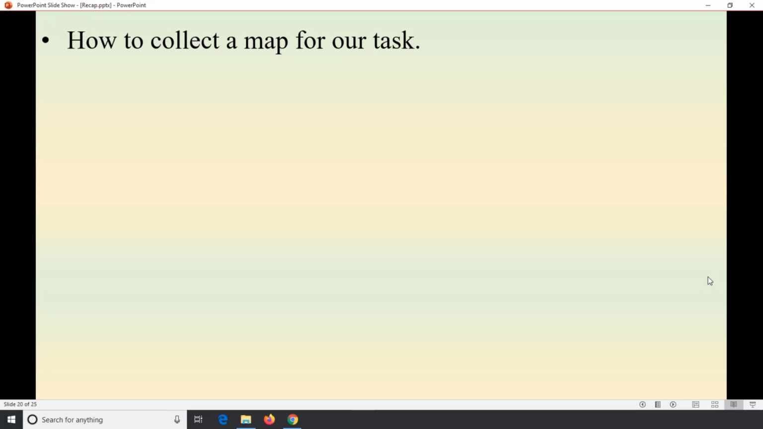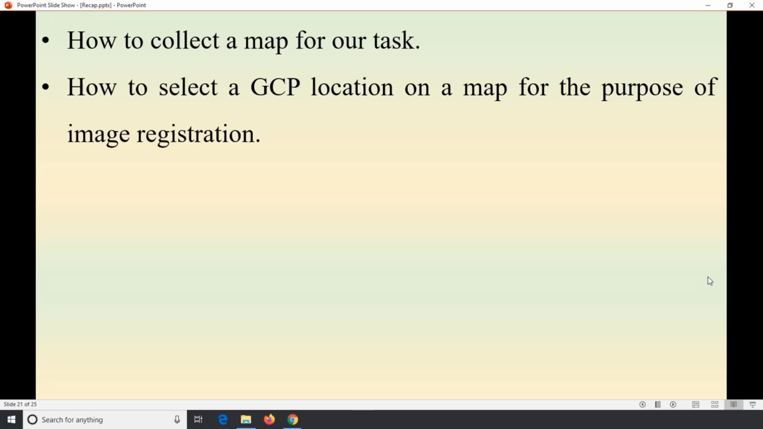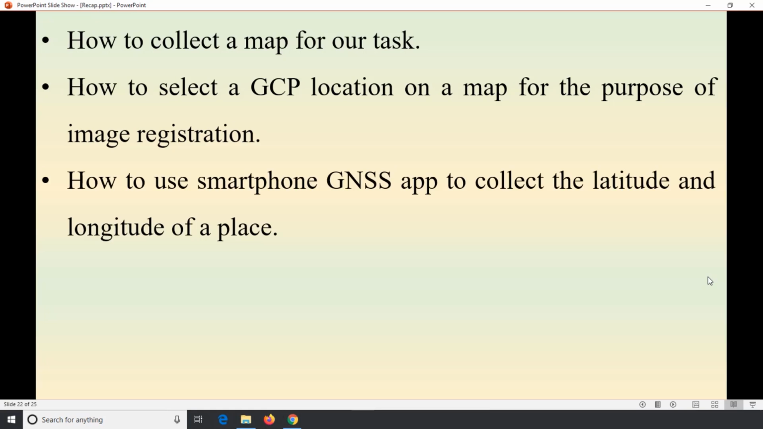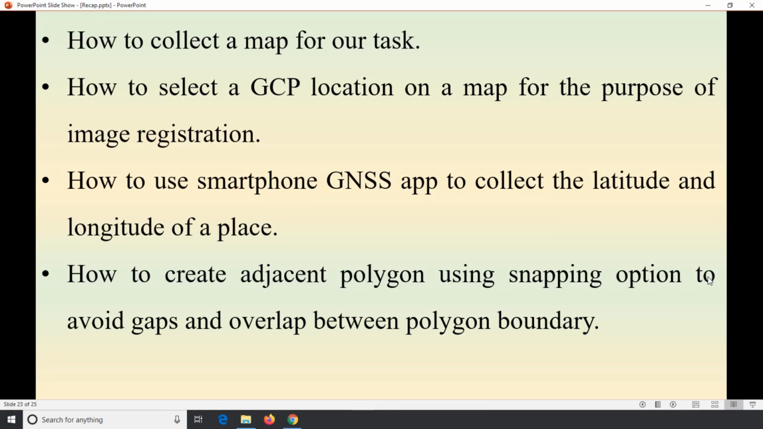Recap of today's lecture. In this video, we have discussed how to collect a map for our task, how to select a GCP location on a map for the purpose of image registration, how to use a smartphone GNSS application to collect the latitude and longitude of a place, and how to create adjacent polygons using the snapping option to avoid gaps and overlap between polygon boundaries.